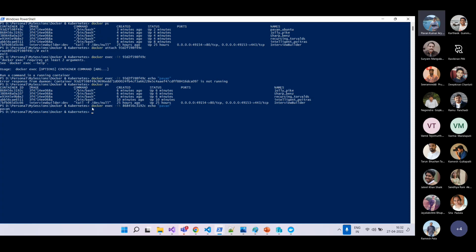When I did Docker exec -it, it is forcing me to provide the command. The command can be any command. Here I'm just specifying echo Pavan, so this is the command I'm passing. Whereas with Docker attach, there is already an entry point command present, which is actually available.